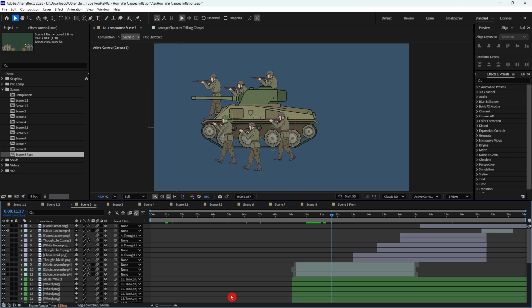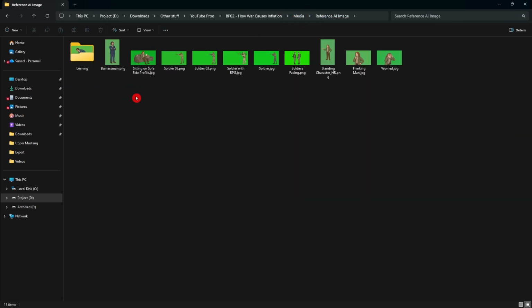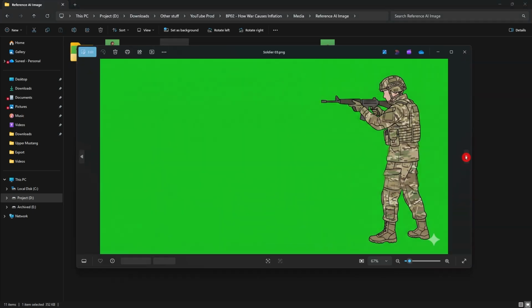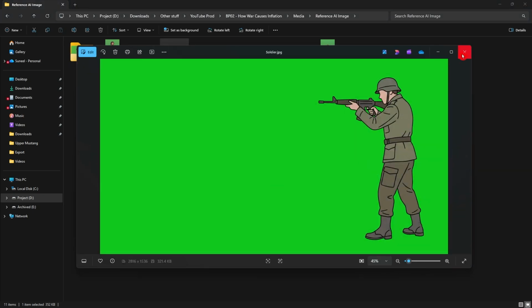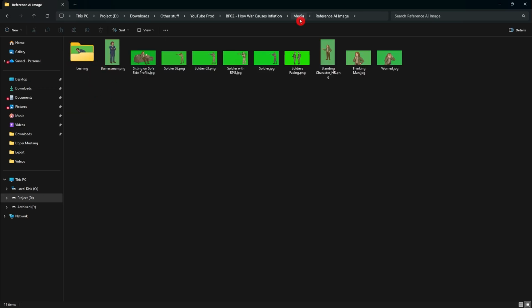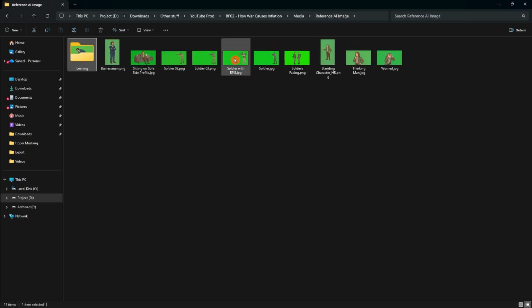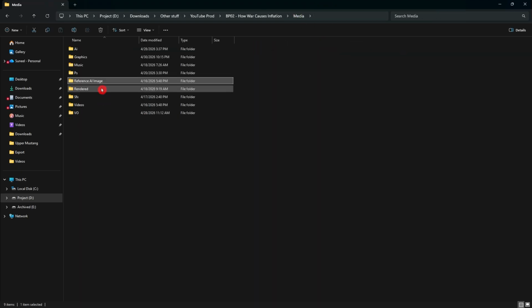About the soldiers, let's go to this reference frame. So here is one soldier, 1, 2, 3, 4. All these are the first initial frames. Here are other multiple characters. You'll get an idea in the end sections.